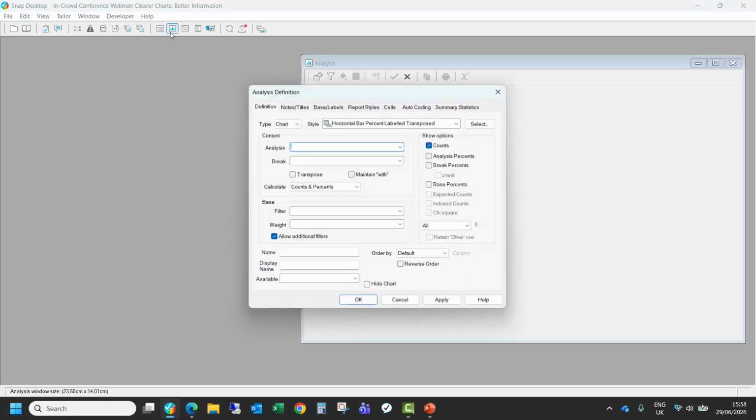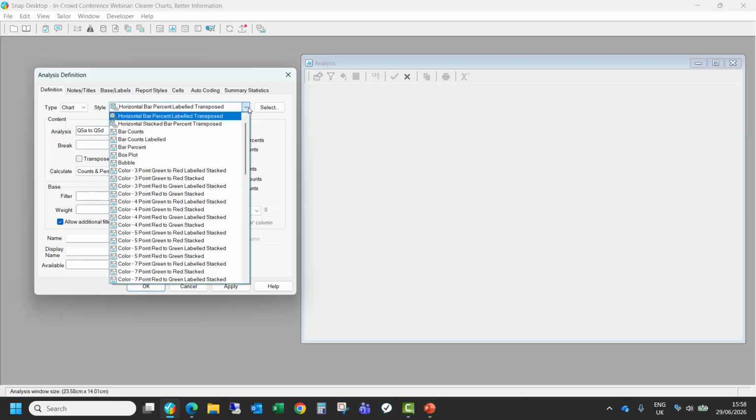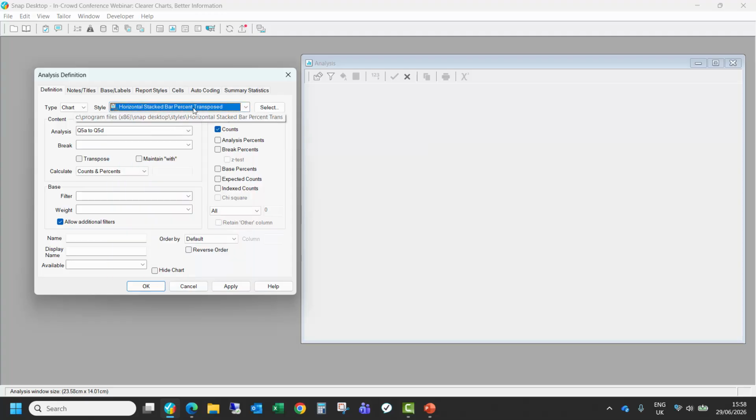We're next going to turn our attention to some satisfaction type questions. In my example today, I have question 5A, B, C and D, so it's easier just to say Q5A tilde Q5D. Tilde, just to remind you, is the same as me saying the word 'to'. For this one, I'm going to go with another horizontal one, but this time a stacked bar. So horizontal stacked bar percent transpose.